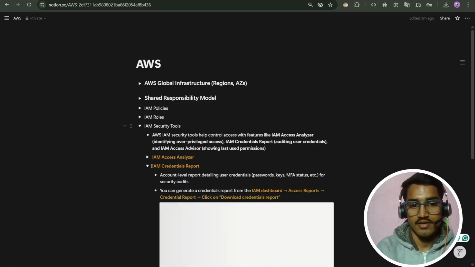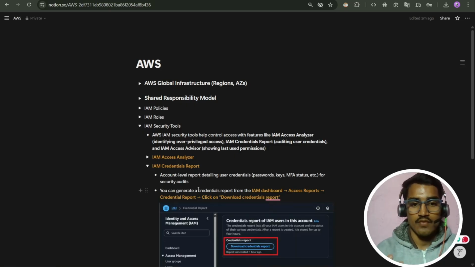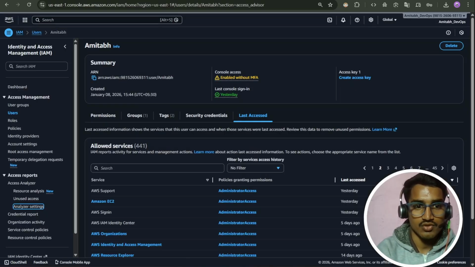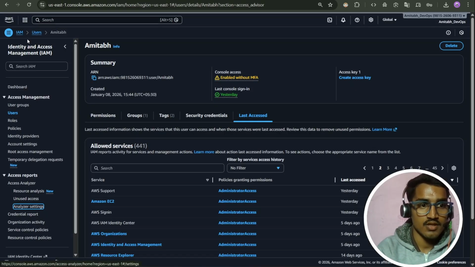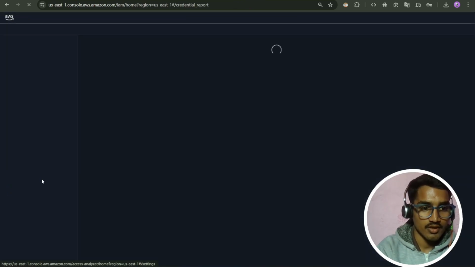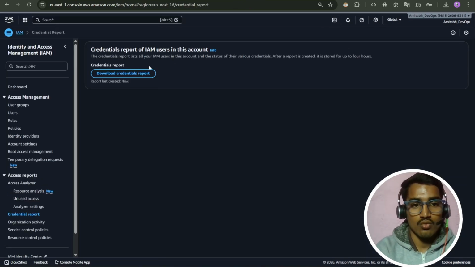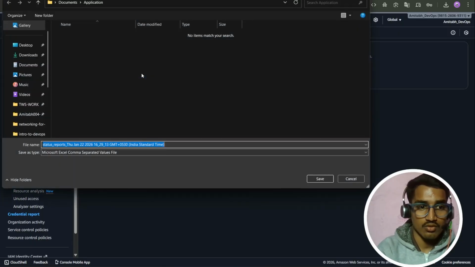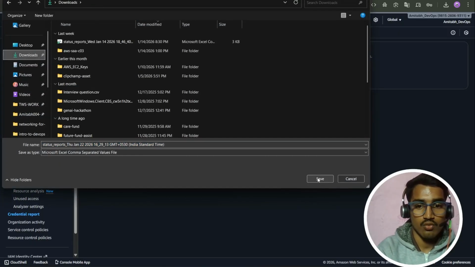So what is a Credential Report? Basically, it is an account-level report detailing user credentials, passwords, keys, and MFA status for security audits. To create it, go to your IAM console. So this is the IAM dashboard. In that, you will see the access reports, where you can also find the Access Analyzer. For the Credential Report, click on Credential Report. To download it, you just have to click on the button and then download it.